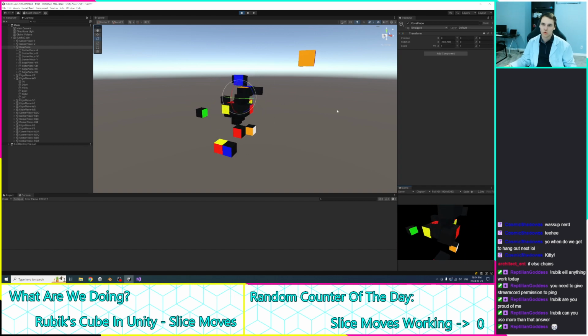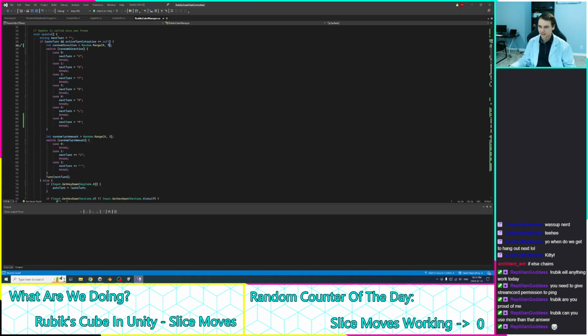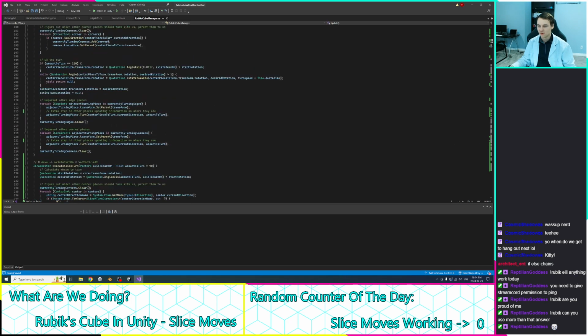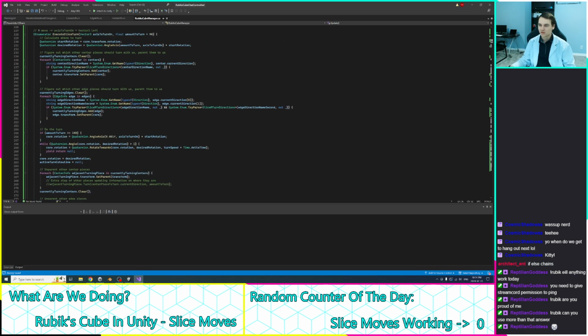Alright, so, enough of that. Let's get it to not do that now, will be the next step. So, we have centers and edges. We know which ones are the correct one, which I'm glad ended up not being that bad to figure out. It wasn't some massive, monstrous thing.